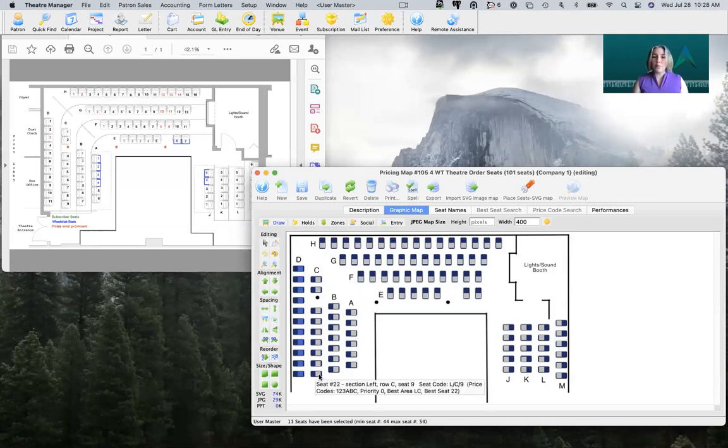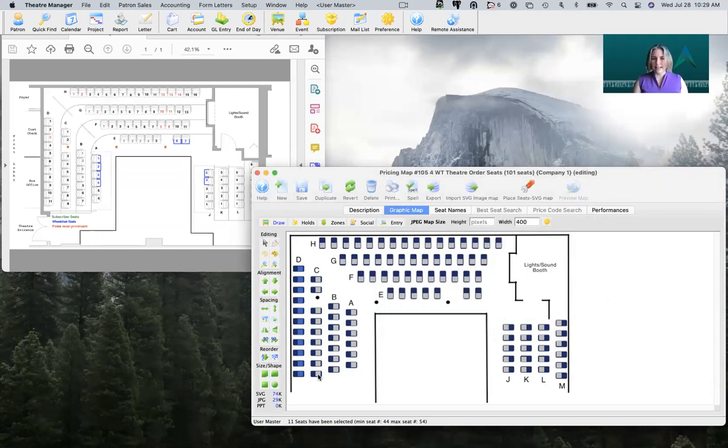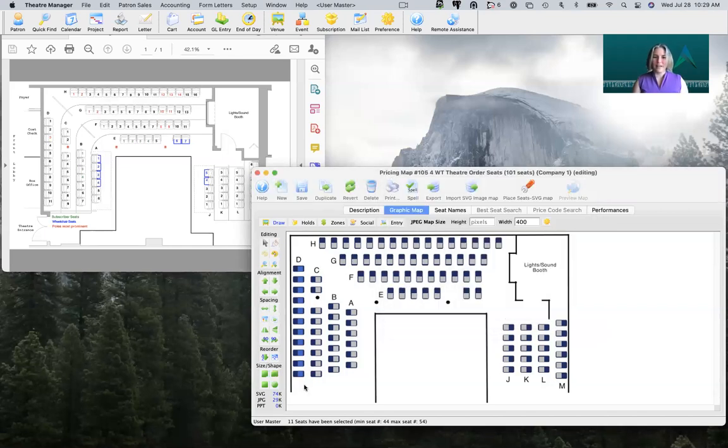We can also grab more seats at any given time. For example, we might look at a section and say those seats can be numbered all together. I'm just going to finish this one up. I lost count. Shh, don't tell anyone. We're at 23 here. We're going to reorder. Our last seat here is going to be seat number 33, so 34 will be our next seat.